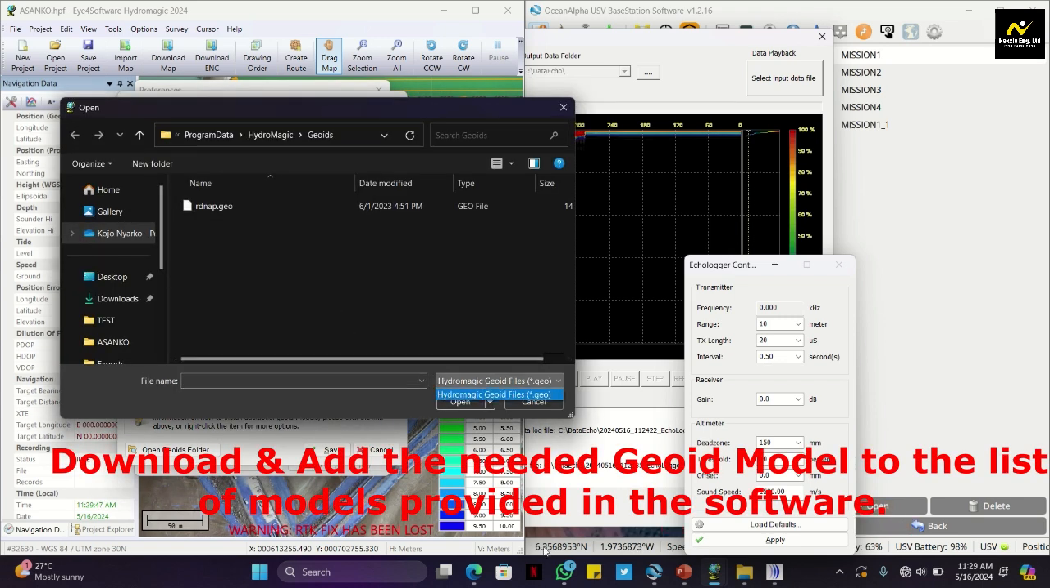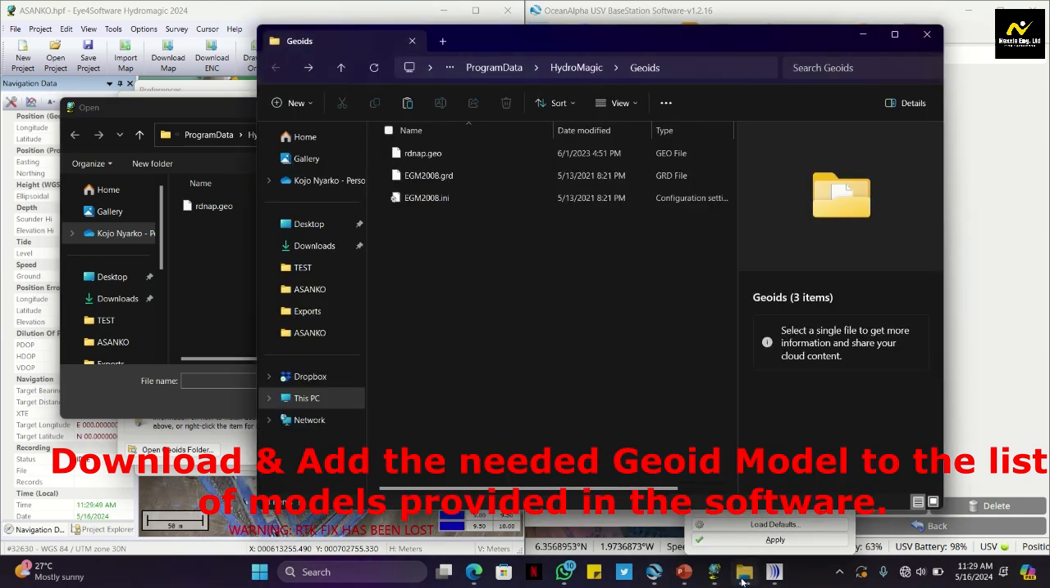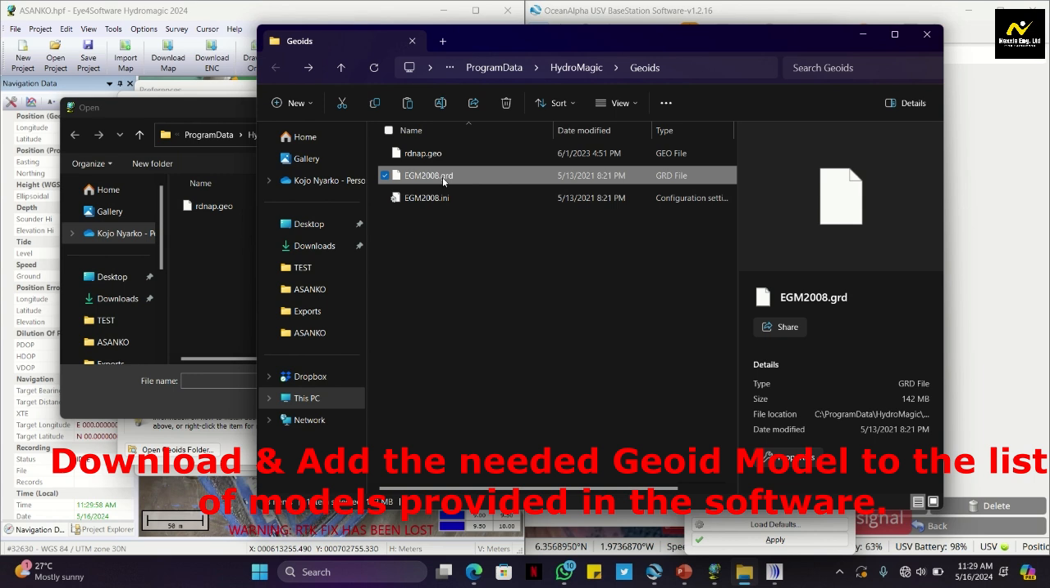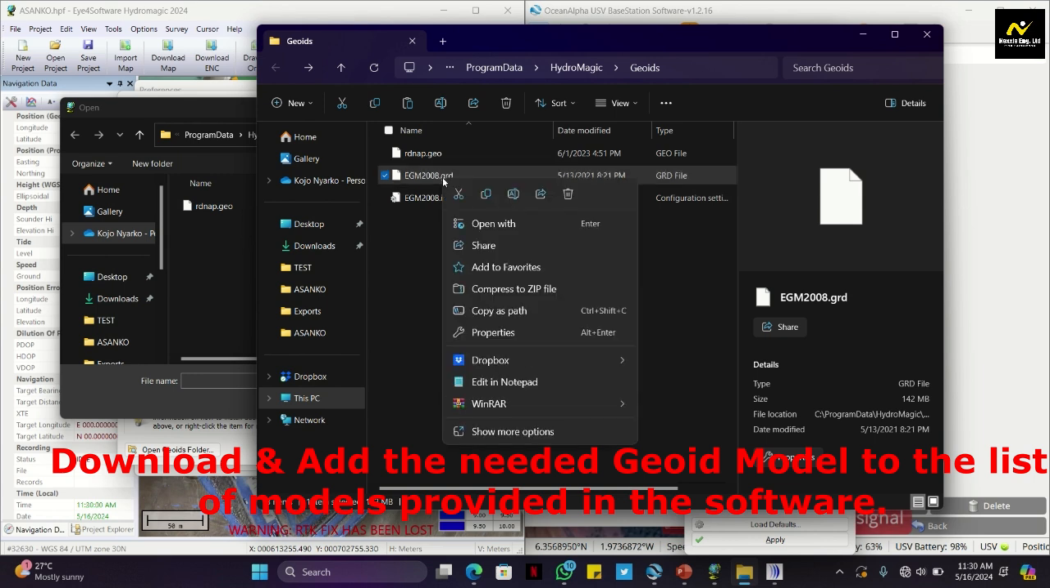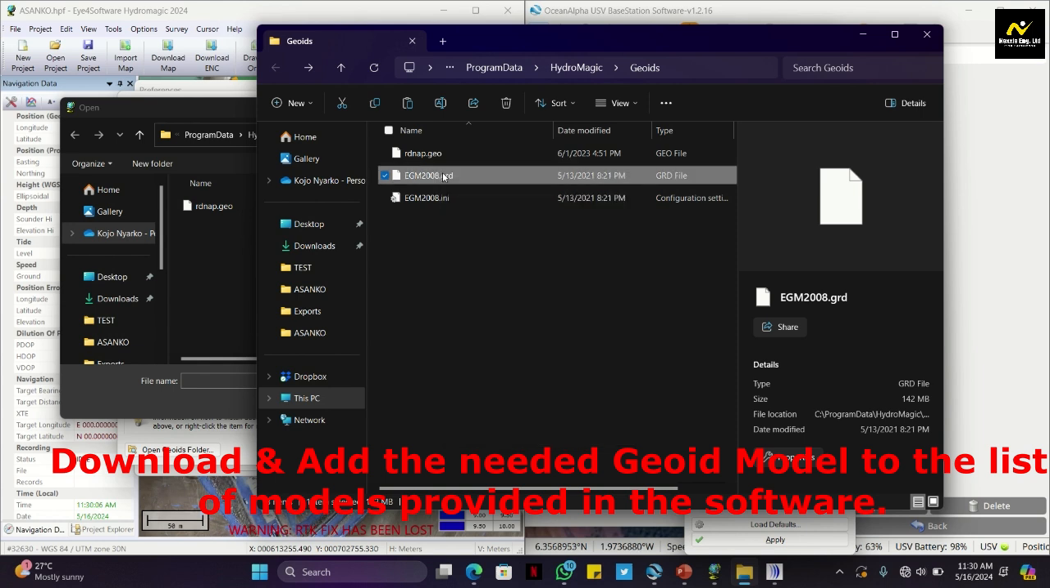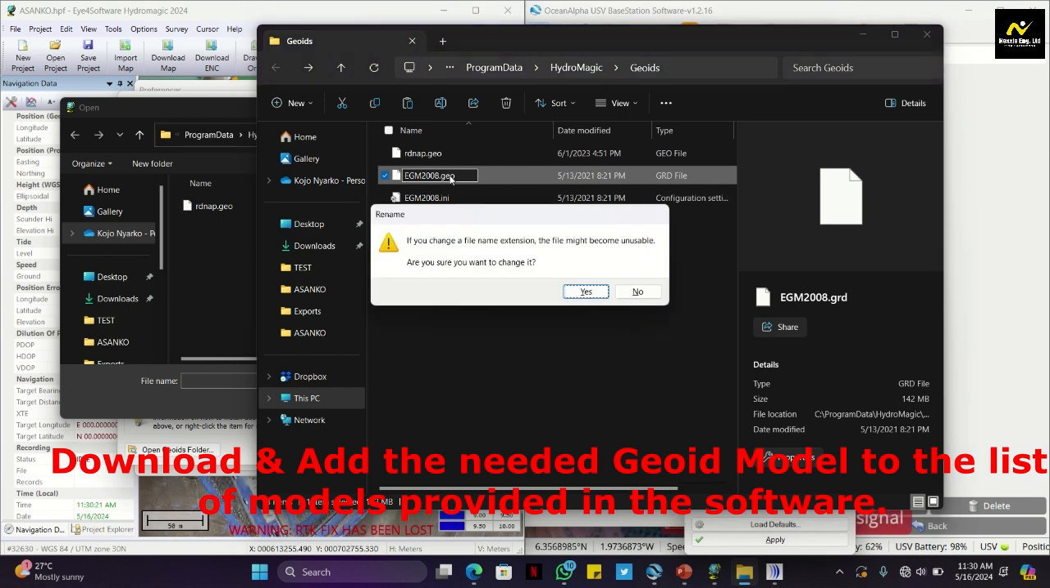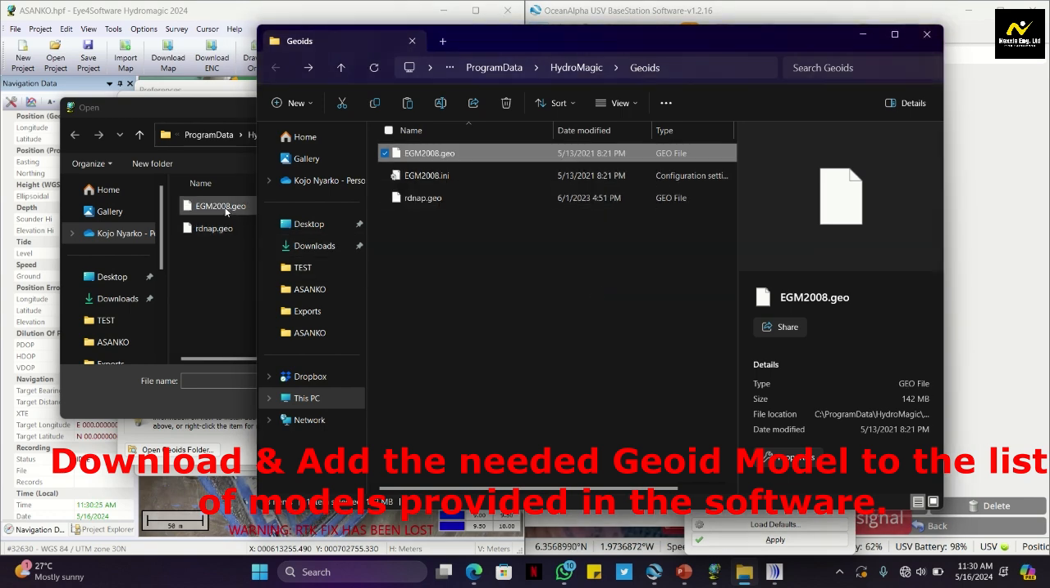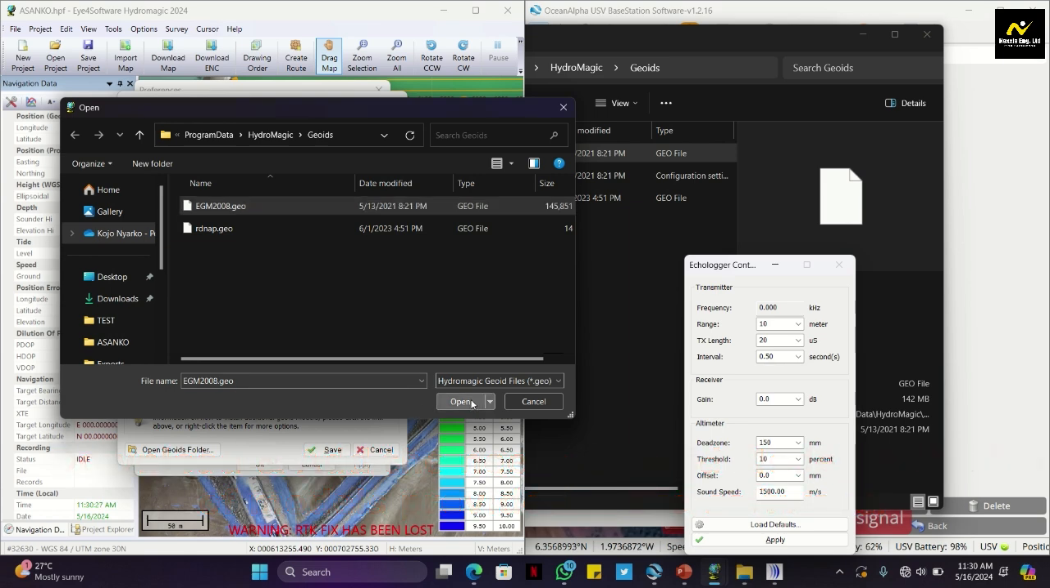If the Geoid model is not in the list of the drop-down provided, you can as well create a new Geoid model by downloading it from the Hydromagic site, where we can manually input it into the system to be later used for our data capture. Now navigate to your Geoid model file and import it directly into the software.